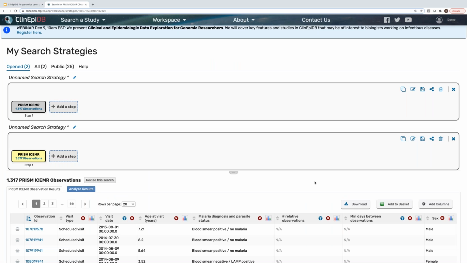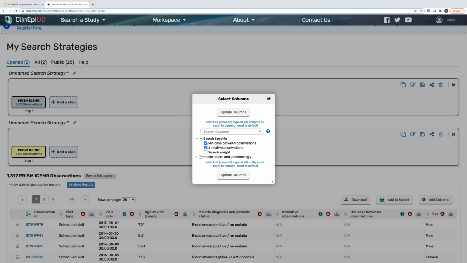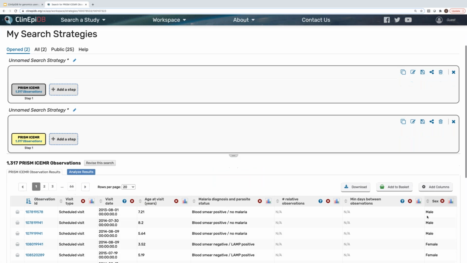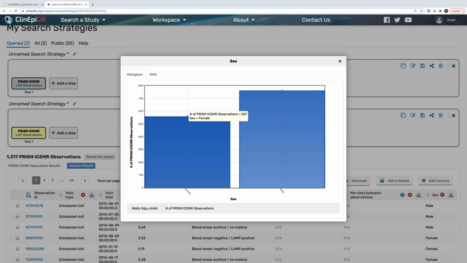So one way to get around that is to add columns, and in this case, I've actually already added it. I've added the column sex, and this table is just looking at our filtered data. So if I click on this histogram icon here, I can see that there's a total of 557 samples coming from female children, and 760 coming from male children. So there are slightly more PBMC samples from male kids with asymptomatic infection than females.